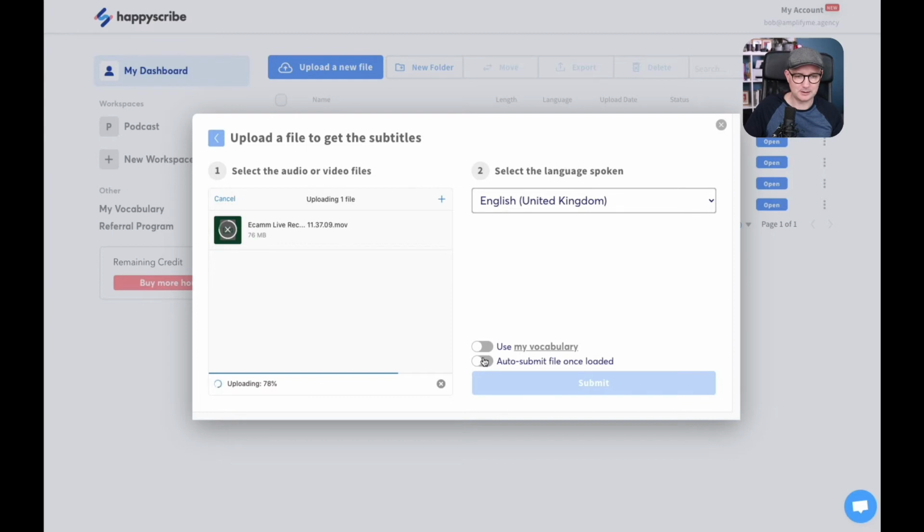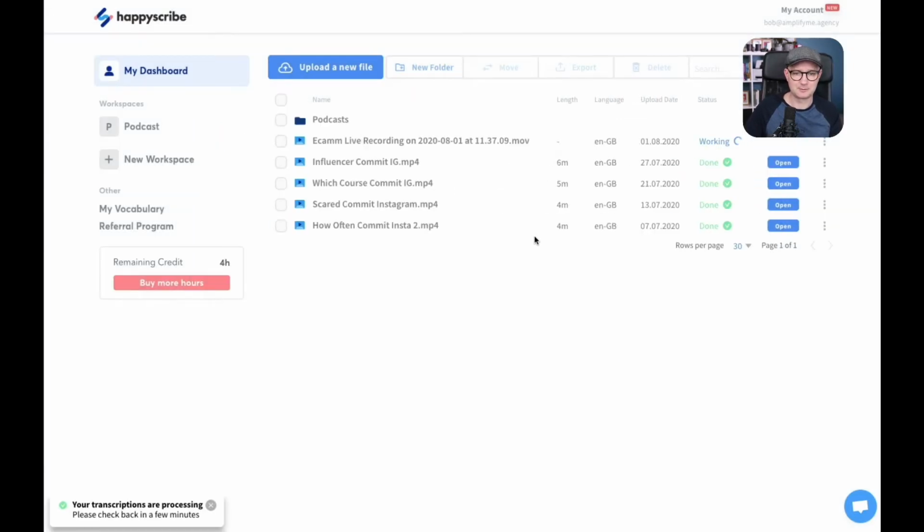I can click this button here to auto-submit the file once it's uploaded, because sometimes big files take a while and you don't necessarily want to wait to then hit submit, to then have to wait again for your transcription to process. So I'm going to hit that auto submit once the file is loaded, and you can see what happens next. So there you can see that's now uploaded and that's working.